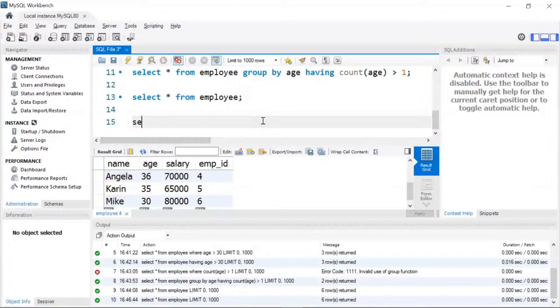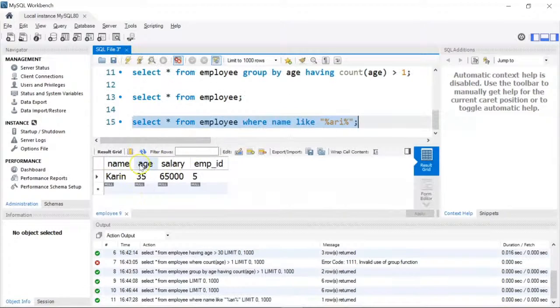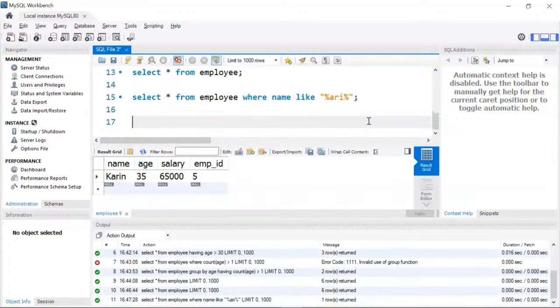So what I can do is I'll write a select query, select star from employee where name, then I'll use the like operator where name like, within double quotes I'll give percentage ARI, again a percentage, close the double quotes and give a semicolon. If I run this, you can see my SQL query will return only Karin. Now let's do one more example.